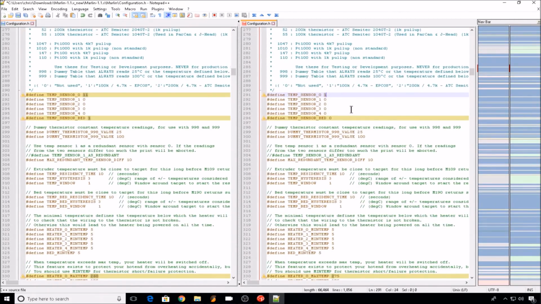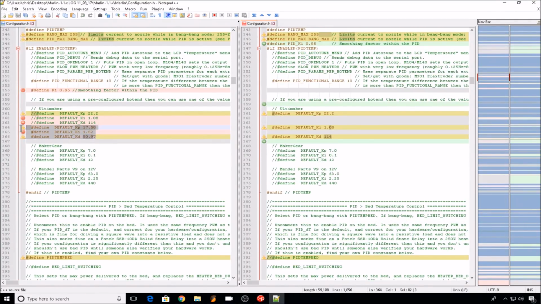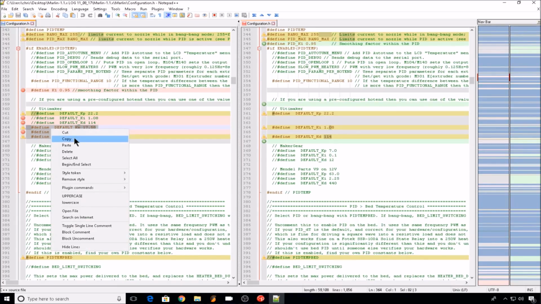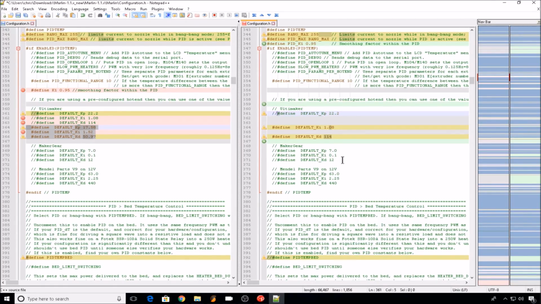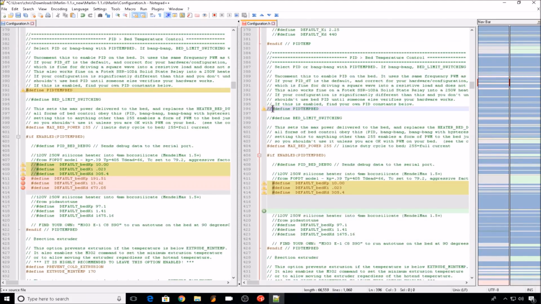Looks like I used 11 for my thermistor on my hot end and 1 for my bed. I had max temp set at 260, and 120 for the bed. I'll go ahead and copy over my previously used PID auto-tune settings. We'll just comment out the default ones and copy those over. I had PID bed temp set. We'll just copy those settings as well.